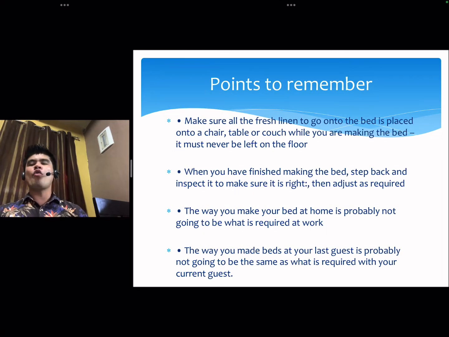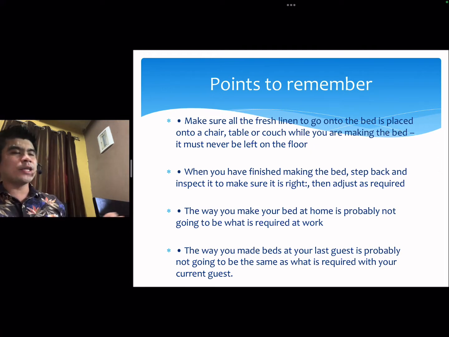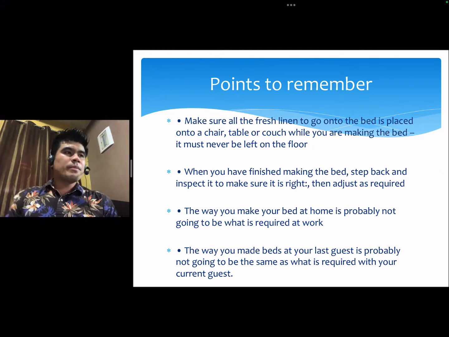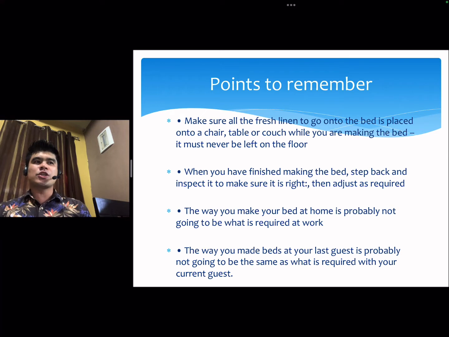Now we're gonna go over to the points to remember. What are the things that you need to remember? Make sure all the fresh linens that go onto the bed are placed on the chair, table, or couch. Like in the video, as I keep on saying, it is more hygienic to put it on the table than on the chair. But both are accepted, but in my own opinion, it is more hygienic to place it on the table.